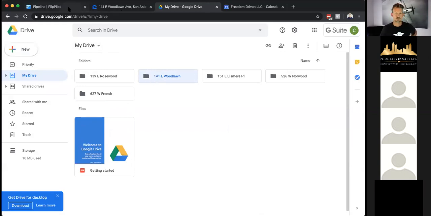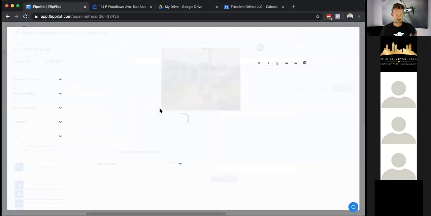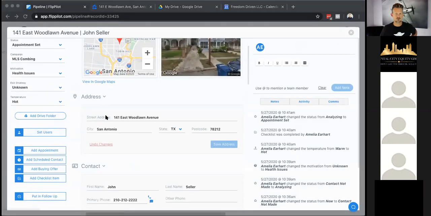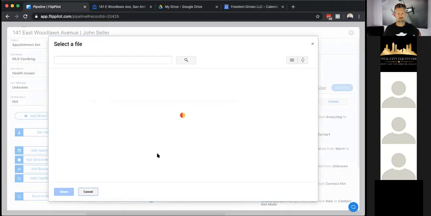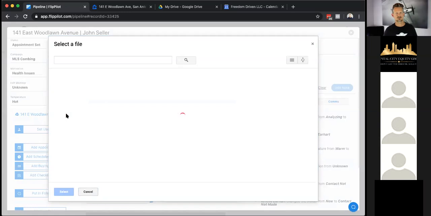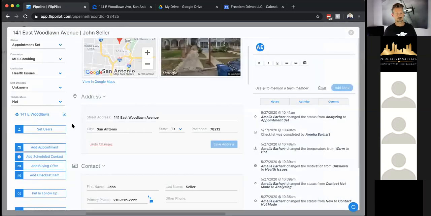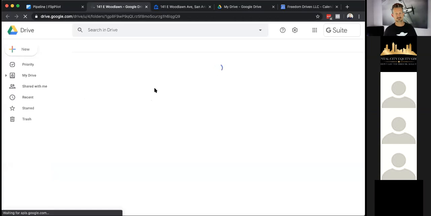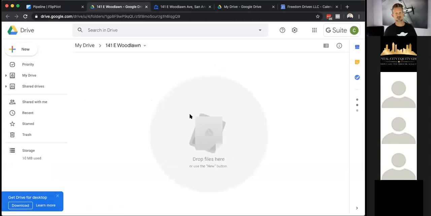So back on the record, one thing that I can do is over on the left, I can add a drive folder. Okay, come on, Google. I don't know why it's not letting me select it. There it goes. I can go ahead and add that, select that folder, and now it's attached to it. So every time I come in this record, all I got to do is click the link there, and it's going to take me right into that folder where I have the pictures and documents for the closing, all that stuff.